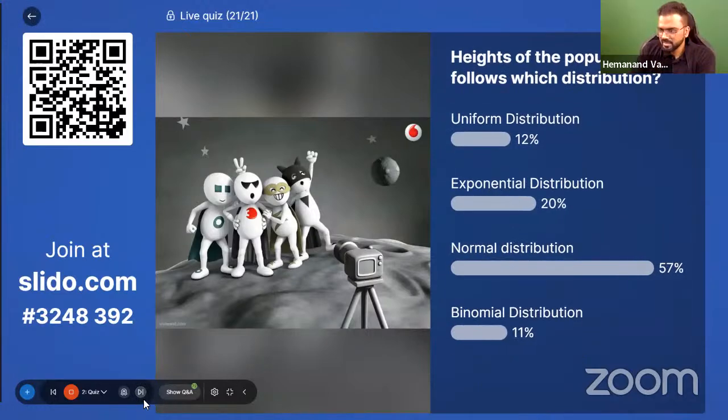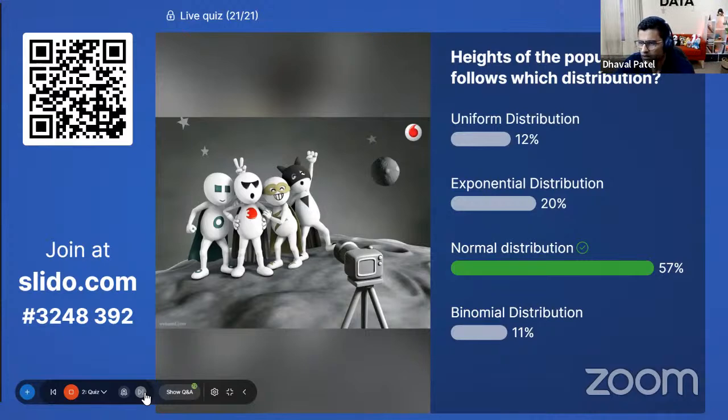All right, 57% said it's normal distribution, and that's normal and correct. That's the correct answer, right? And this is something that is good to know in the statistics topic. Dalba, you want to expand on this particular thing? Yes, so hold on.